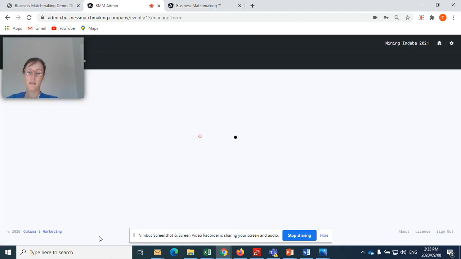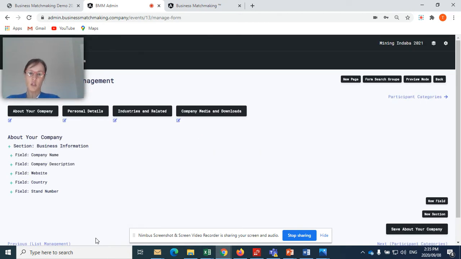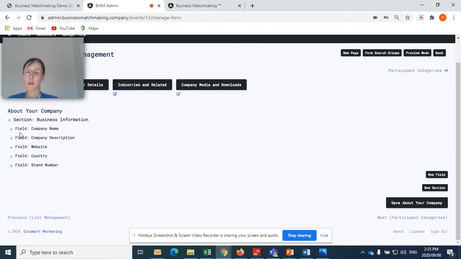The form manager, this is the profile page that I showed you on the front end. So as I say, these are the different pages that we've created. We can create more pages, less pages. We can preview what the system looks like, and we can differentiate these different headers as to whatever you like. If you would like to have personal details first or call it something else, we're able to do that.